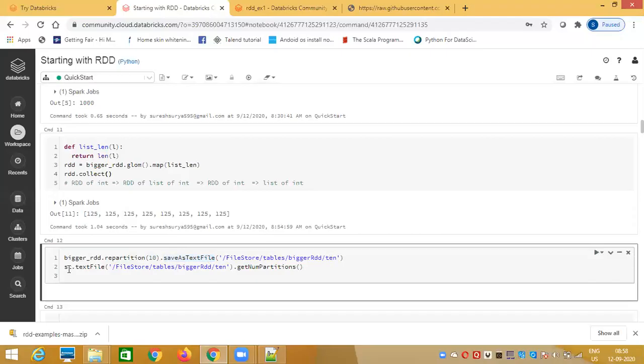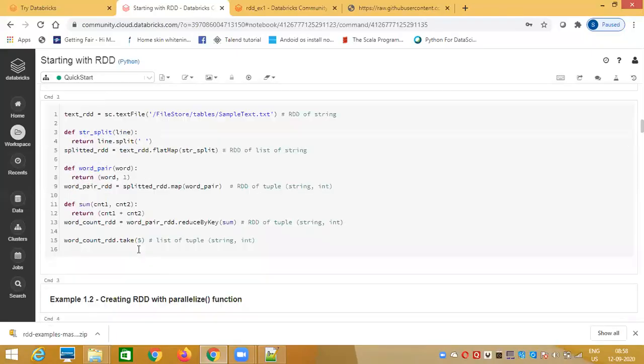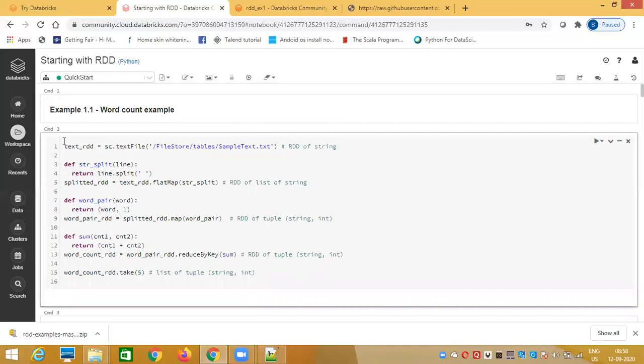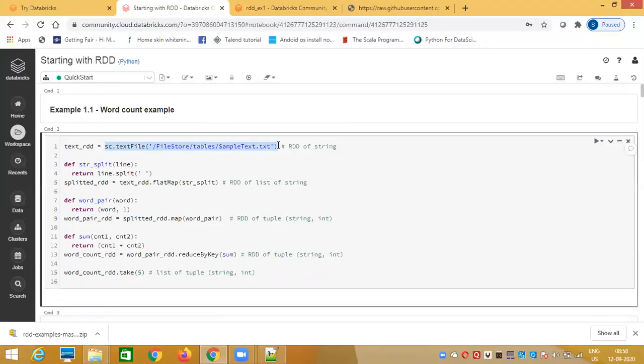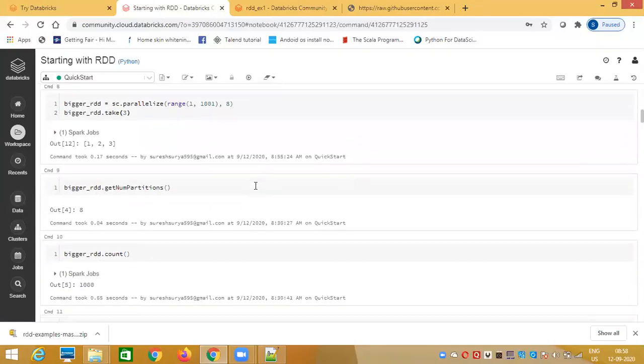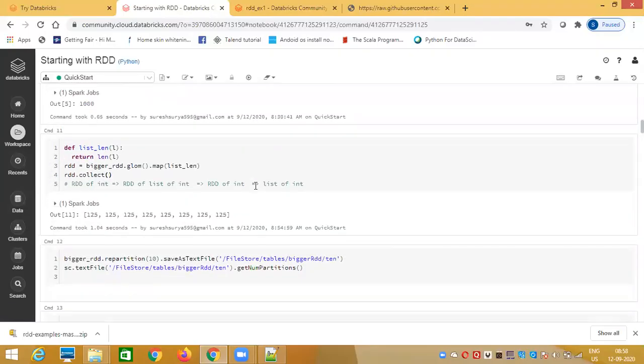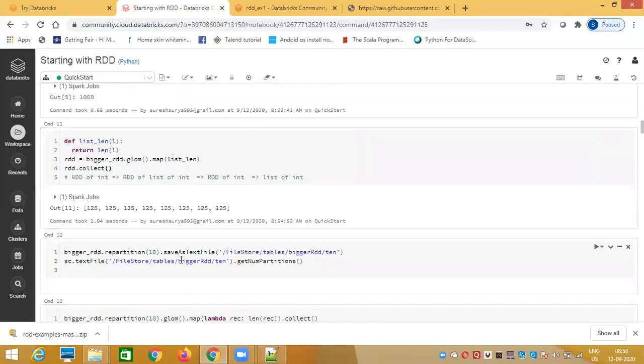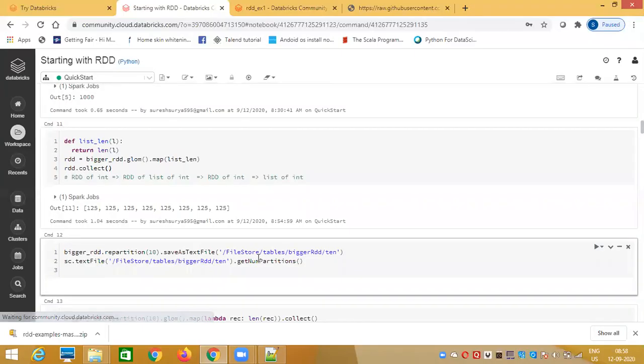And in the subsequent line, I'm reading the same directory, similar to the context.txt file you have already seen in the word count example. I'm trying to slowly dissect this program line by line. Here you used the syntax for context.txt to read data and create an RDD out of it. Now I'm doing the same thing again. I'm reading data from this particular directory called 10, FileStore/tables/biggerRDD/10. I'm reading this file and I'm calling getNumPartitions.